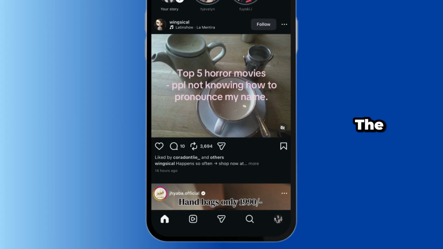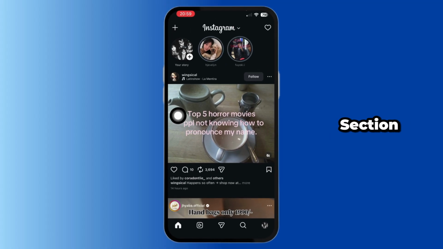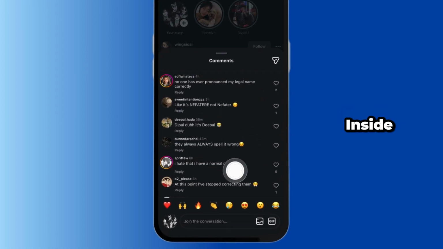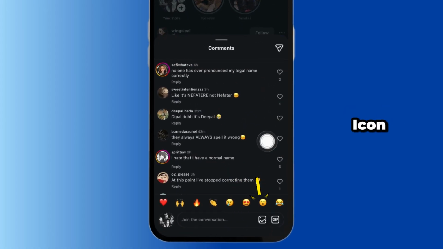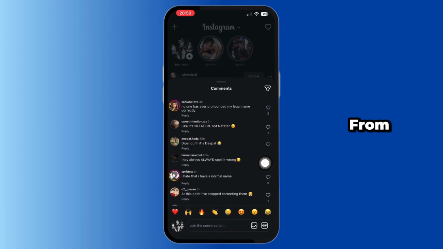Once logged in, go to the post where you want to leave a photo comment, then tap on your comment section to open it up. Inside here, you should see a small gallery icon. Tap onto it to select a photo from your gallery and post it as a comment.